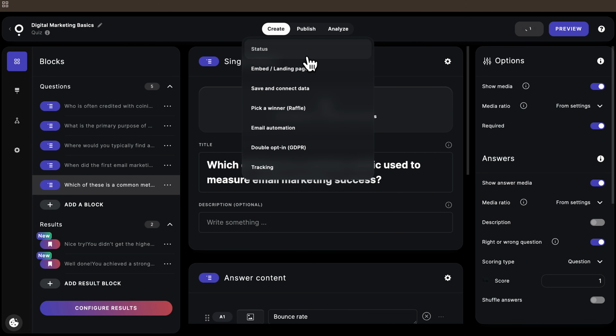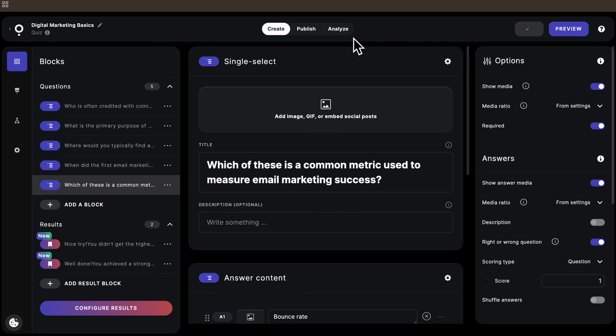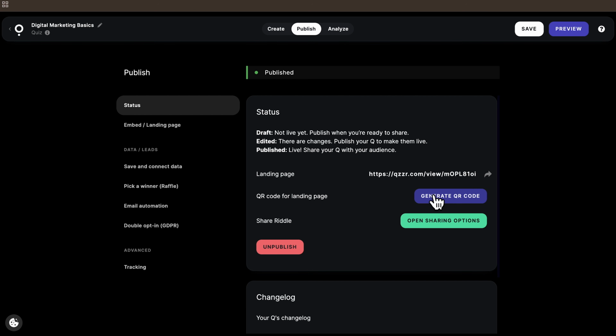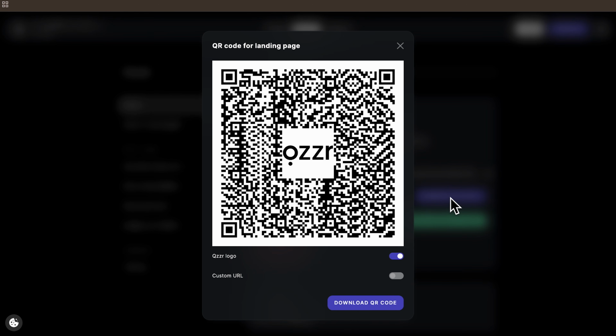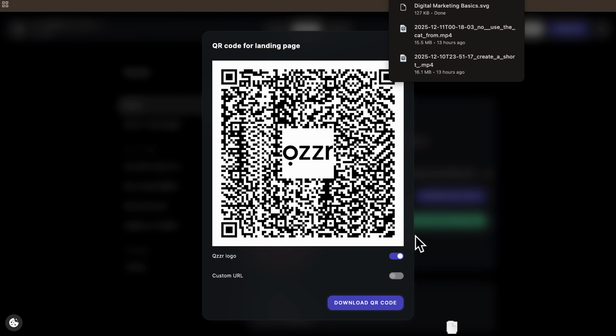Once your quiz is ready, click Publish. You'll get a shareable link that works anywhere: your website, social media, email campaigns, or even learning management systems. Guys, you can also generate a QR code if you want people to access it offline or in physical spaces.